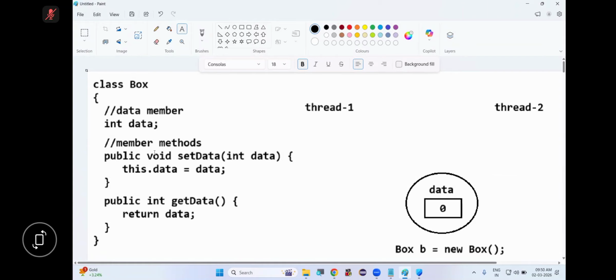Suppose I want to call the setData method of Box class. What do I need? I want to call the setData method and getData method of Box class. So to call setData and getData methods of Box class, what is required? Object of what is required?